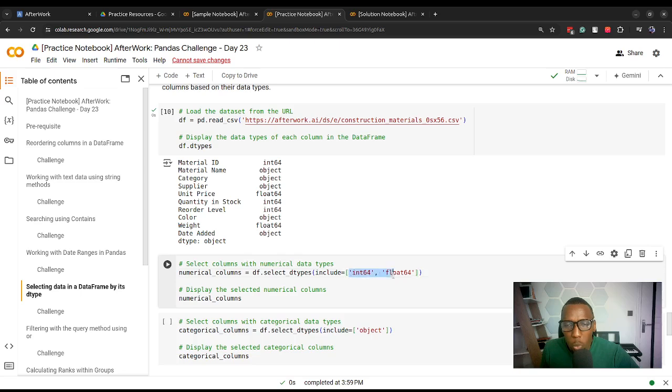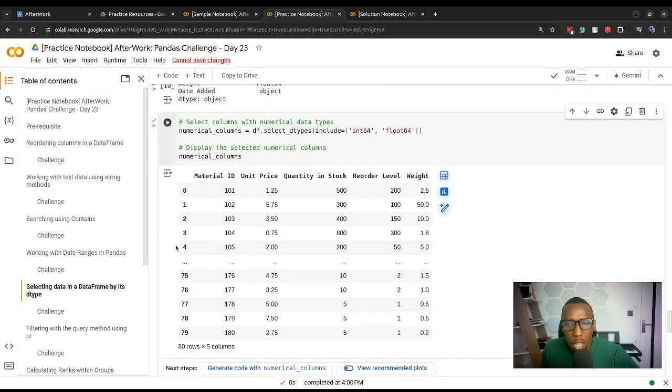So here we want to retrieve the records with these two data types as shown here. Then we display the selected numerical columns.